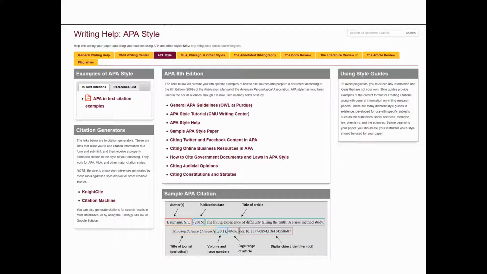Make sure to take note of it because there are certain qualifications or criteria that you need when citing a document in APA. For example, the title of the article, only the first letter of the first word is capitalized unless it's a proper noun. Also, the title of the journal, like Nursing Science Quarterly, is typed in italics.